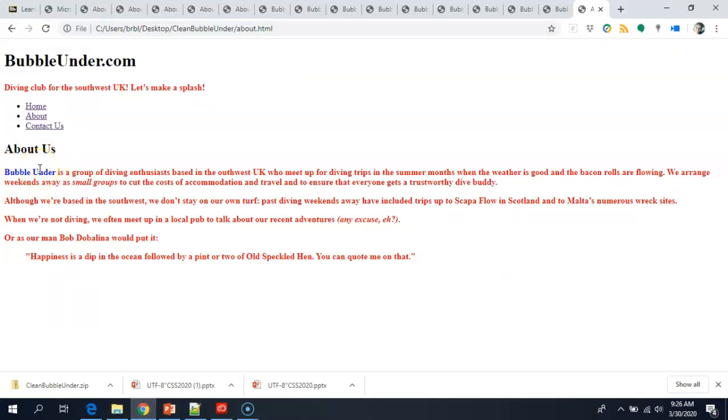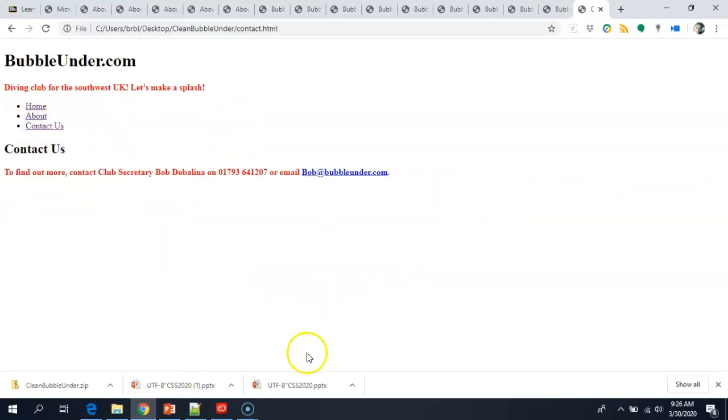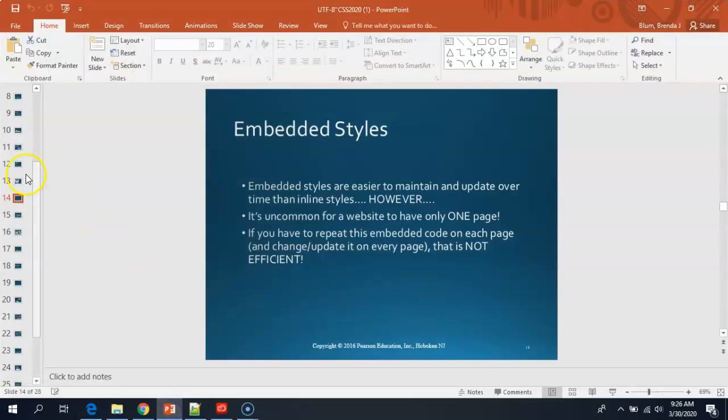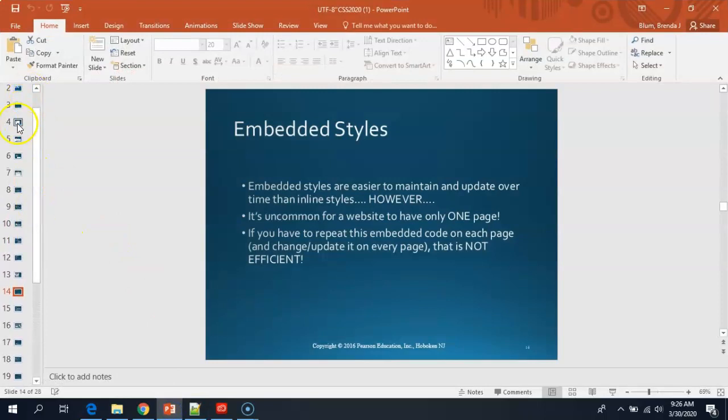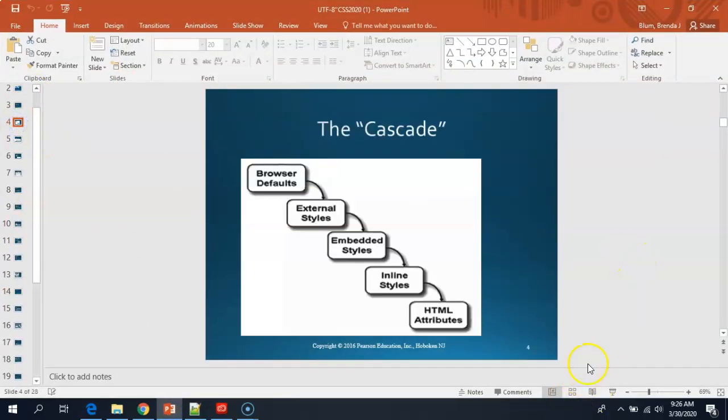An inline rule will overwrite an external file. That has to do with that cascade that we talked about earlier. So again, if we look at all of our pages, everything has turned to red. So I'm going to pop back to our PowerPoint and attempt to go back to this cascade just to remind you.